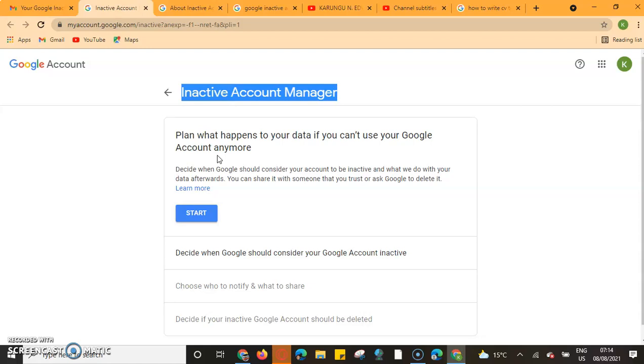The importance of this is that anytime I stop using my Google account, or maybe it becomes inactive, Google has provided a platform where I can provide a number or an email address where I'll be notified, or I can choose an option where I would like Google to delete those details.